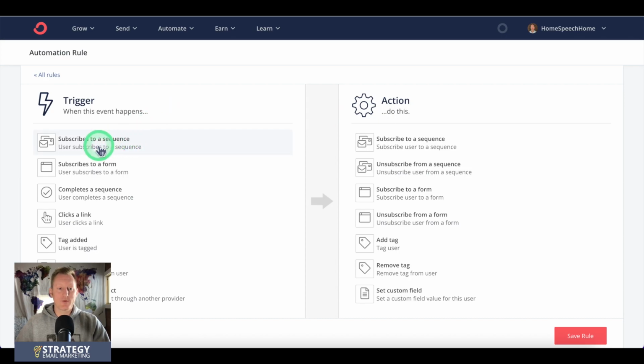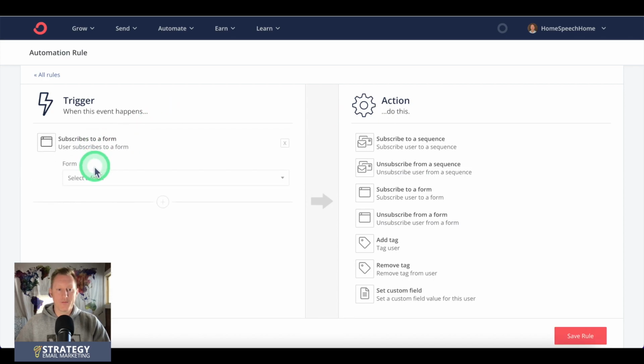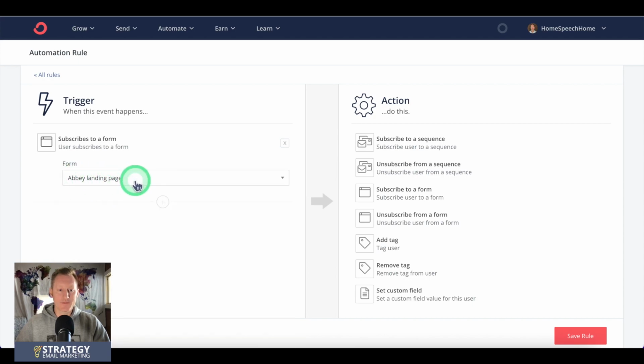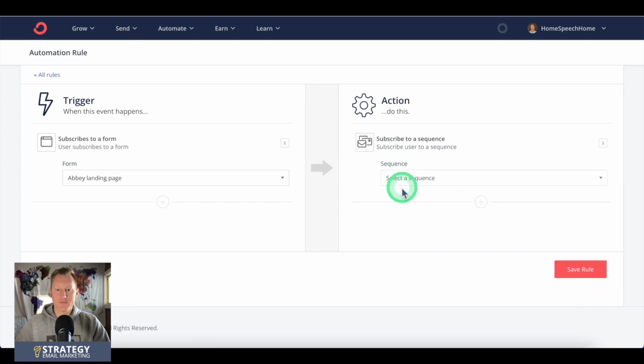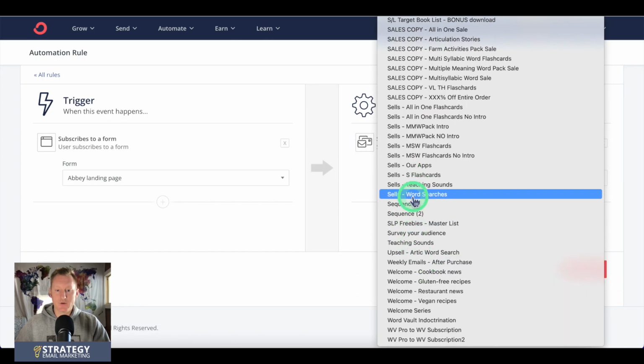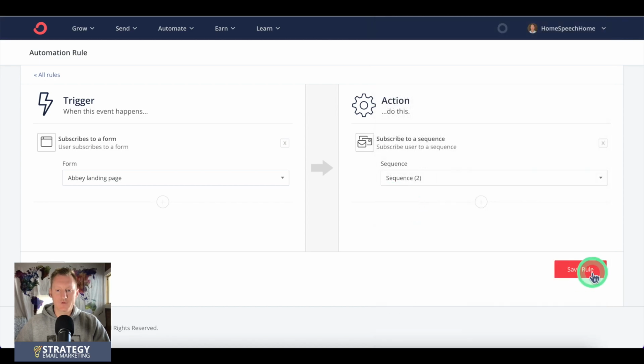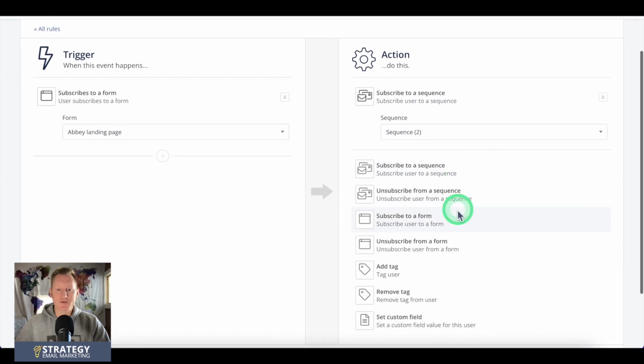So for our example, we created a form, right? We created that Abby landing form. So all you have to do is say, when somebody subscribes to that form, I'm going to subscribe them to the sequence, the test sequence, which was sequence 2, if you recall, and then I would just click save rule. And that's it.